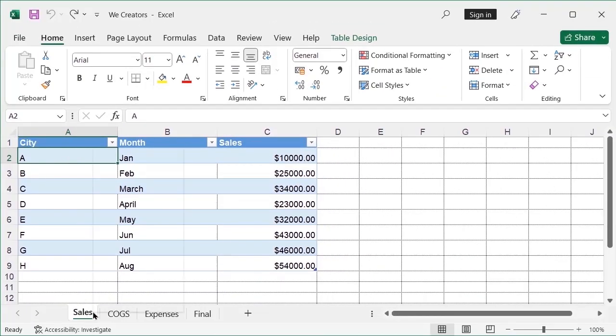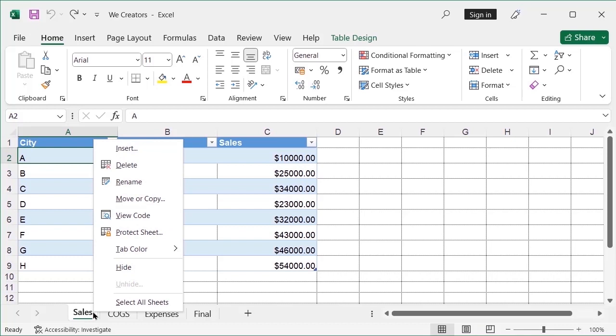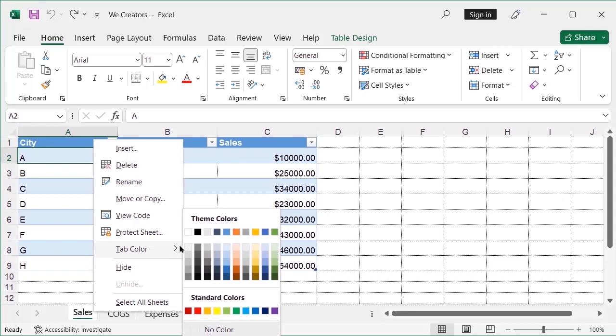You can also change the colors of sheet by right-click on Sheet tab and then go to Tab Color and choose the desired color.